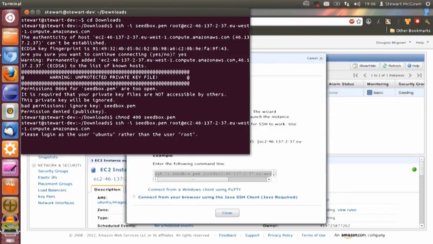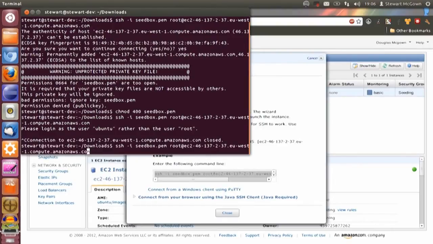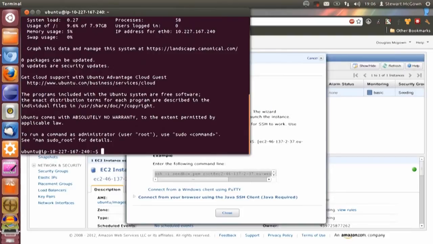It should then very quickly come up with this. Log in as ubuntu rather than root. Amazon rather stupidly suggests to log in as root rather than ubuntu, because that's what it uses for its default AMIs. So in the SSH command, change that to ubuntu. Hit enter, and it should come up with your ubuntu and then your private IP.